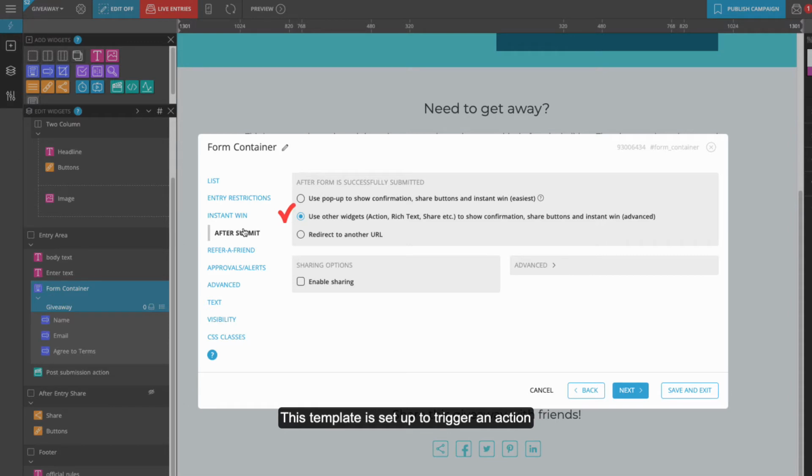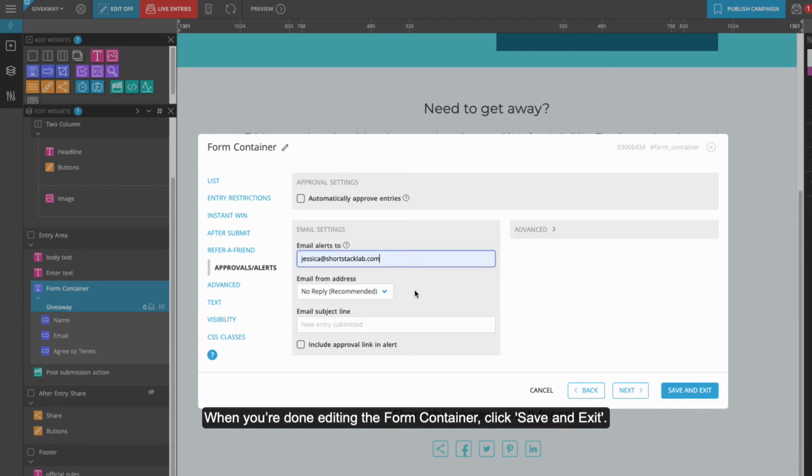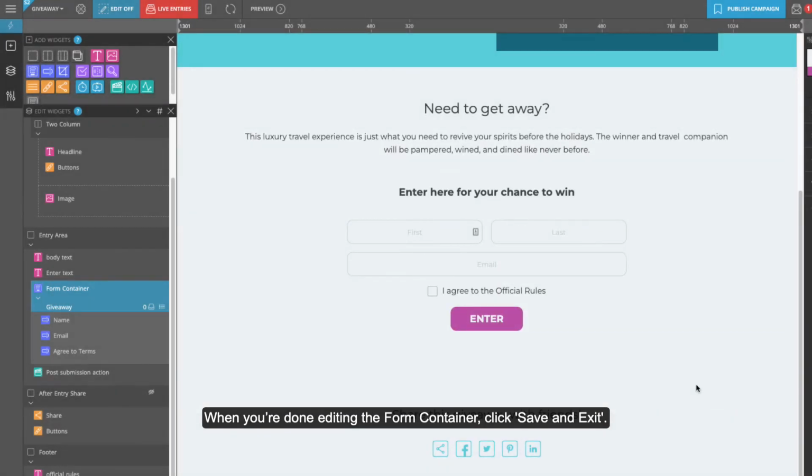This template is set up to trigger an action, which will display share buttons and a link to your website. Under Approvals and Alerts, add one or more email addresses to receive a notification when someone has entered the form. When you're done editing the form container, click Save and Exit.